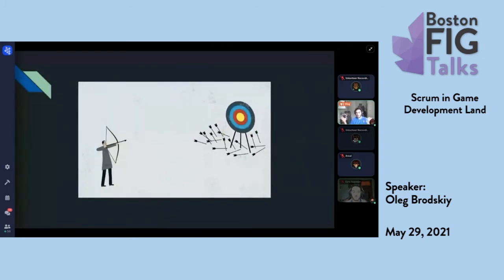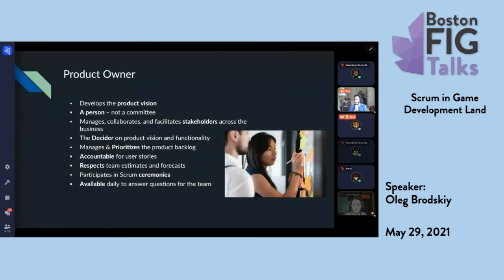So let's talk about quickly the 3 roles. I'm not going to do these super in depth, but just to talk about them in general. The product owner, important aspect is that they develop the product vision.